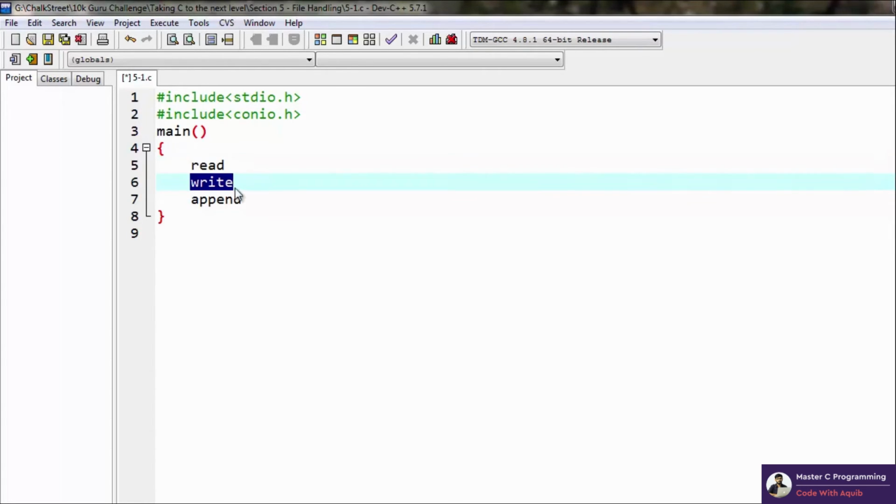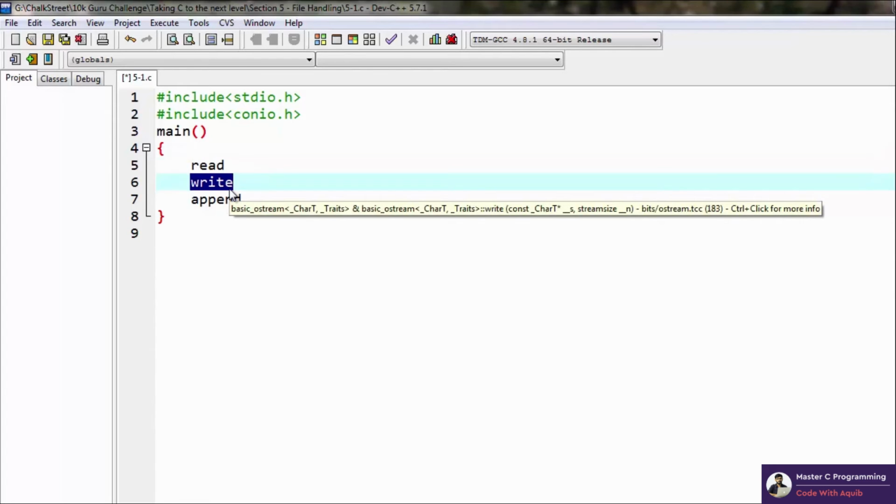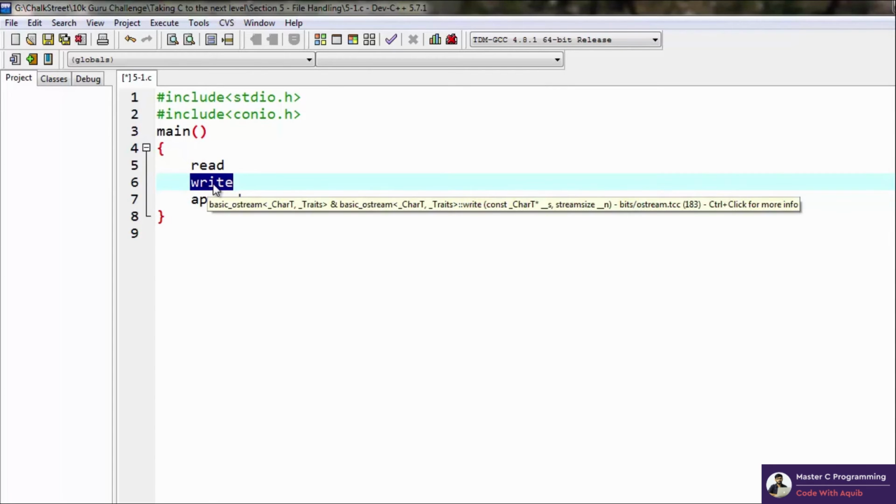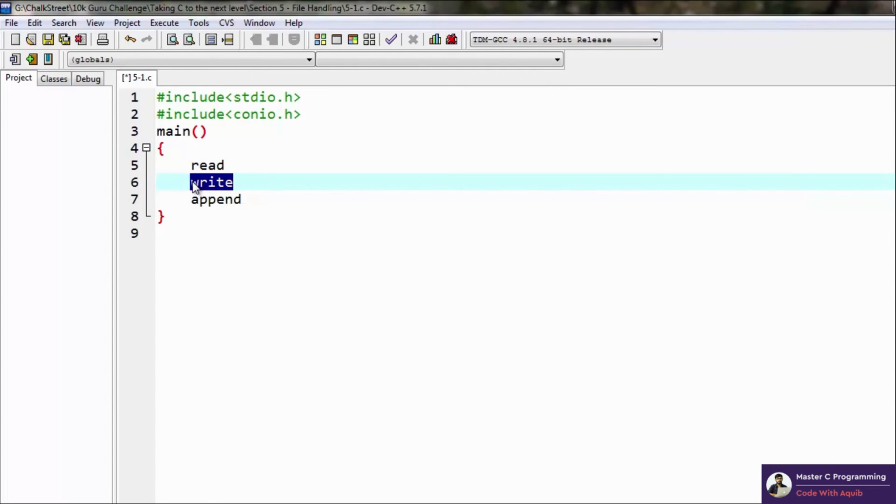In the write mode, if the file does not exist, we can create a new one, and if the file already exists, it erases the previous content and makes a new file. So that is what the write mode does. We can alter the file using the write mode.